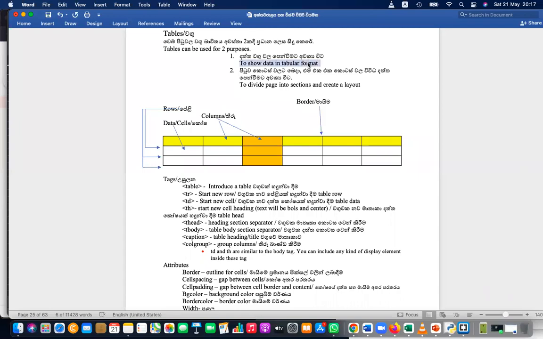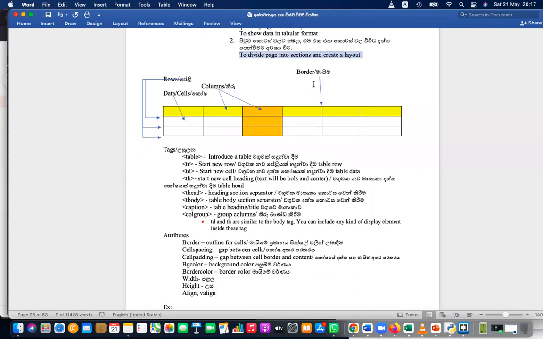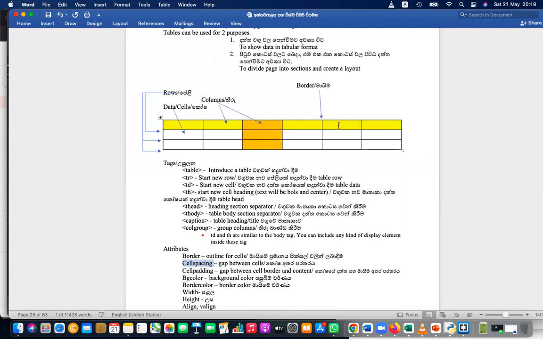Presenting data in a tabular format, or dividing a page into sections. Anyway, you need to learn some fundamental properties of this table. In the table, you have rows and you have columns. In between, there are cells. Those are data. And you have the border, the outside. In between cells, you have something called cell spacing. That is a gap between two cells. Cell spacing, gap between two cells. And then you have the gap between the content and the cell border. That is called padding.